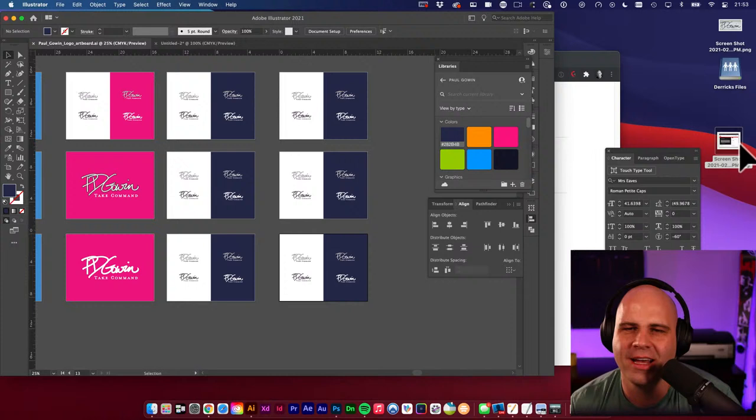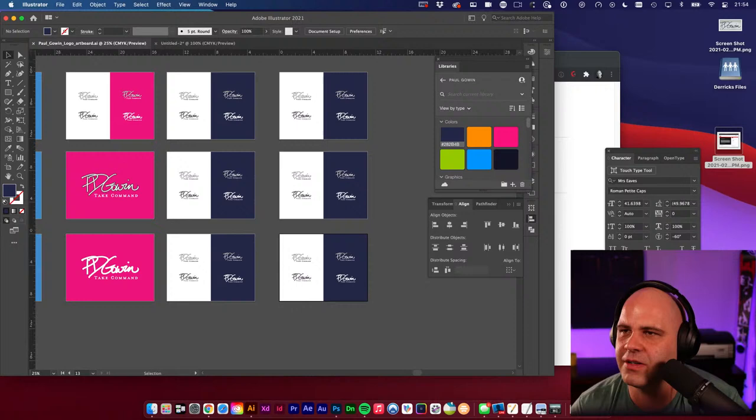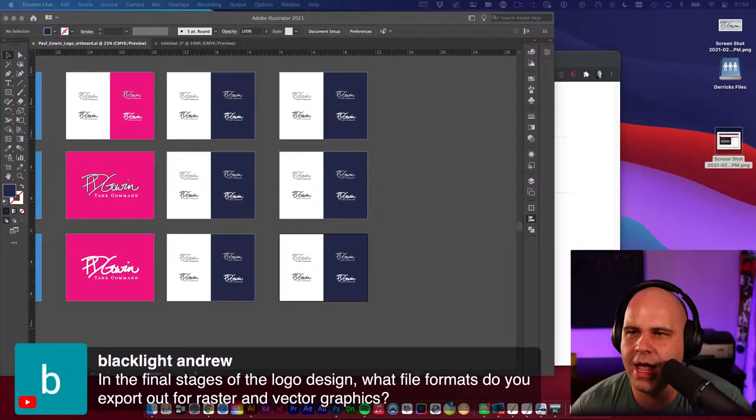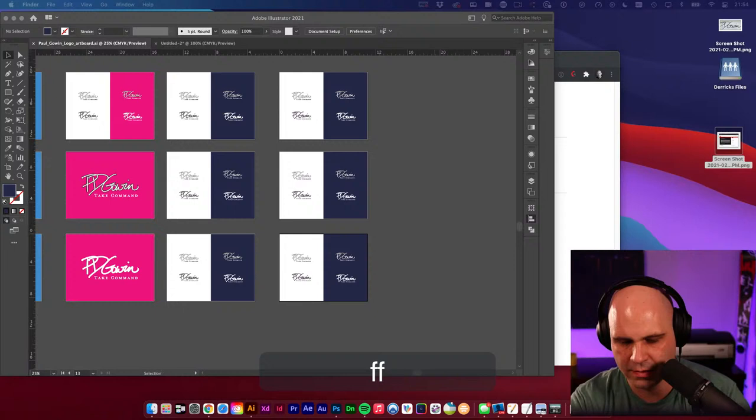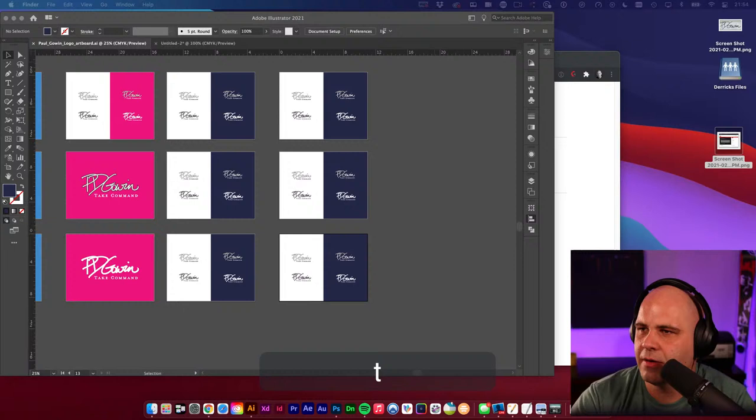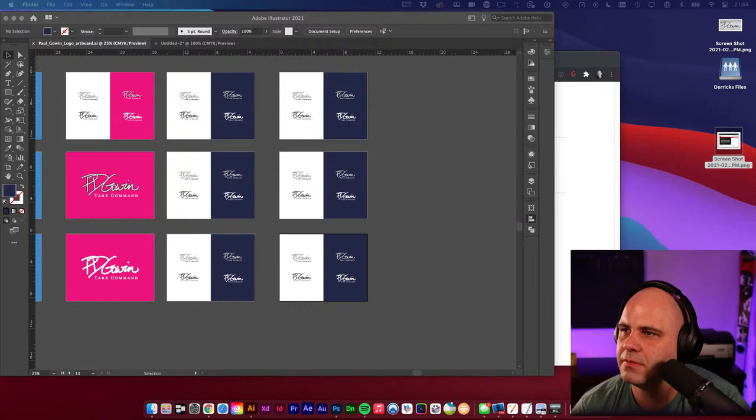What file formats do I export out for raster and vector graphics, from Blacklight Andrew? So let me pull something up real quick. Let me see if it's turned on. I use this app called, what's it called? Text Expander. All right, so now it's running. And with Text Expander, there we go.